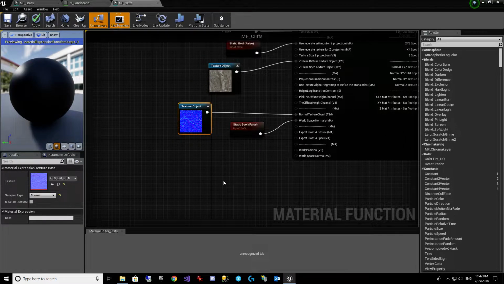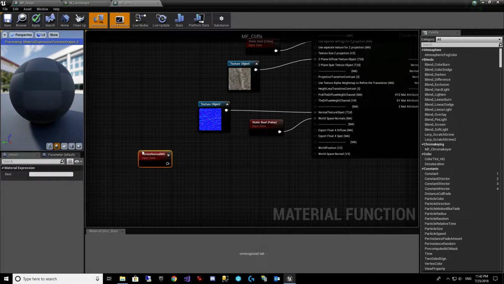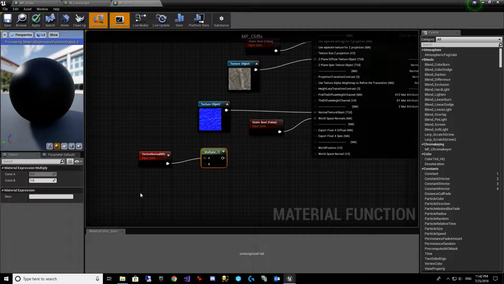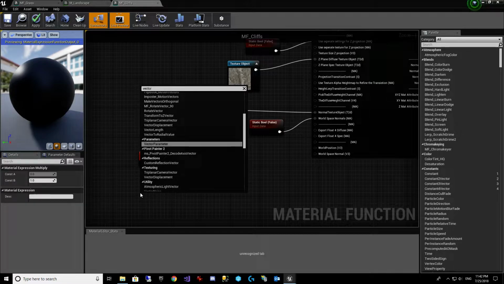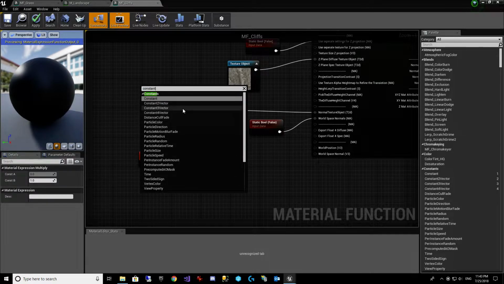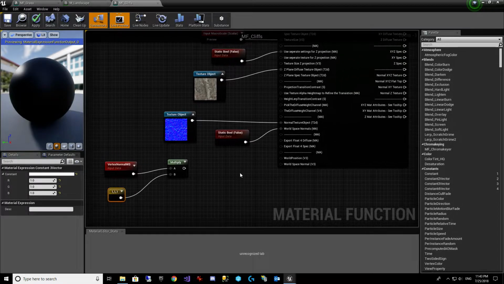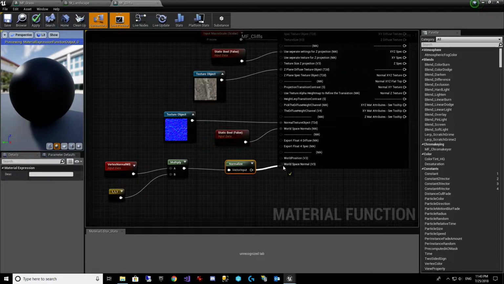Okay, we need to pull our vertex normal, WS, and we're going to multiply it. And we need a vector 3, constant 3 vector, and we need 1, 1, 1. Multiply that, and then we're going to normalize this and plug it into our world space normal.